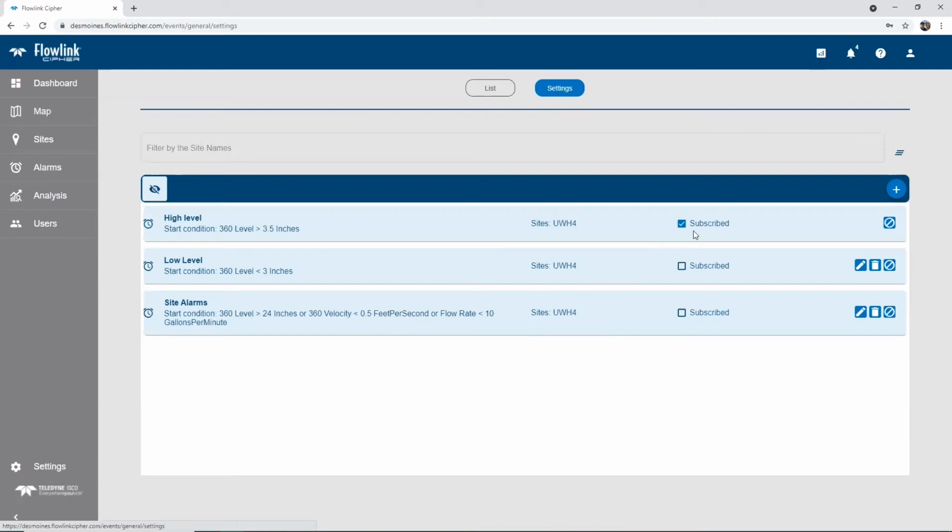And you'll notice over here where we have it subscribed. So when I have that check mark, that tells the system that you want to be notified when it's met this alarm condition. And so if a certain large storm event is coming, you may want to turn on some different alarms. And so you just have to simply check and uncheck the subscribed, and it will send you either a text message or an email, whatever you prefer.